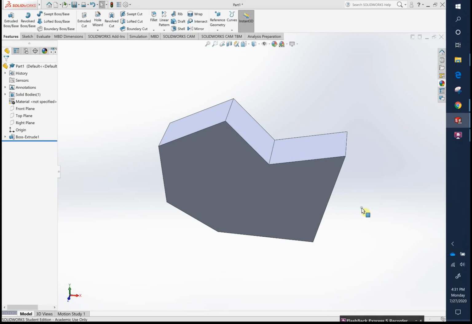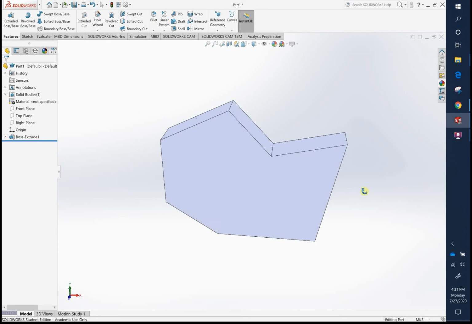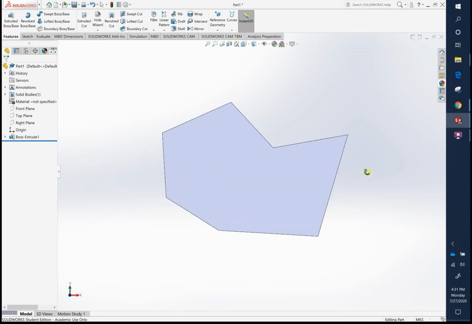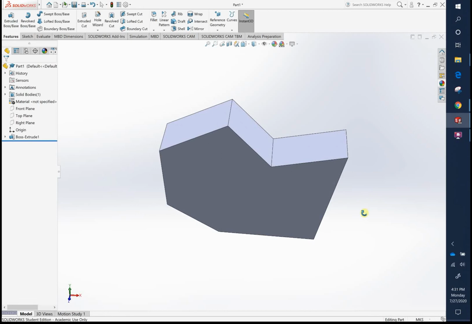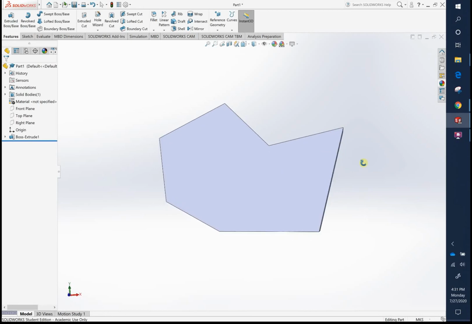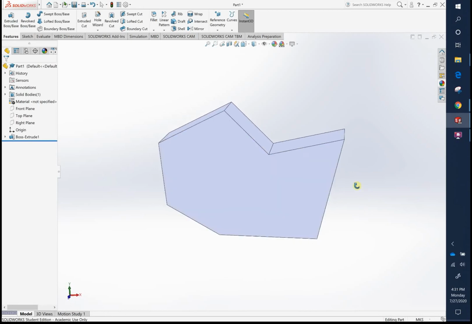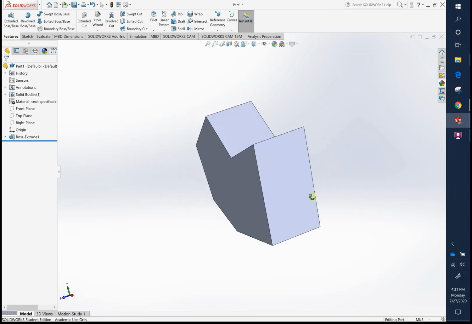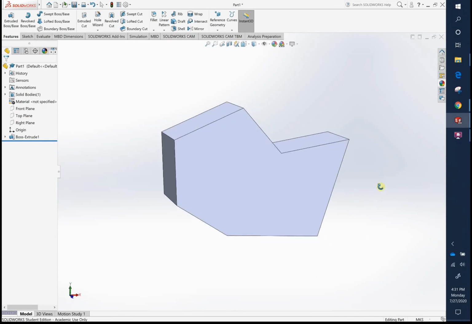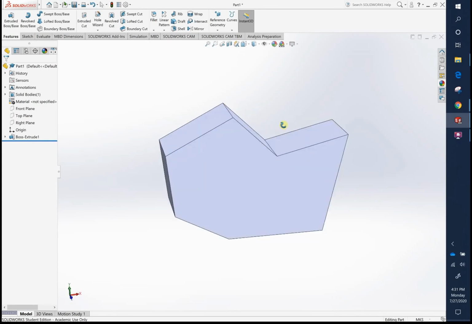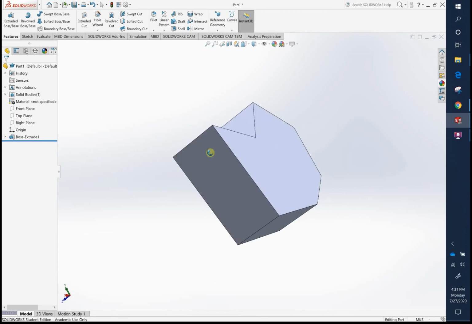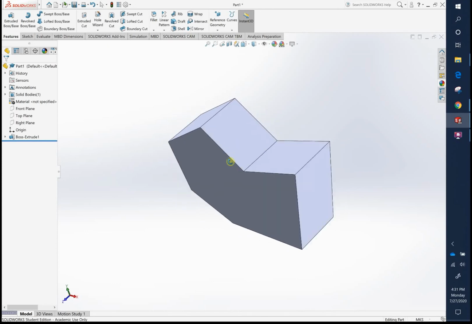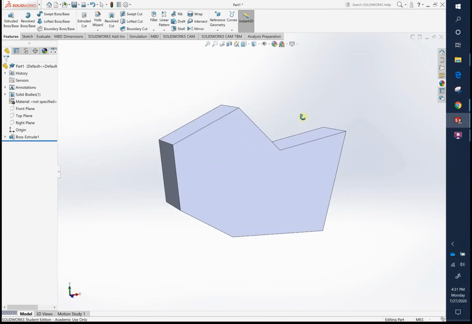So if you click on the middle mouse button, you can move your part like this. If you click on the middle mouse button and move your mouse around, you can view it in different orientations from different directions. Just click on the middle mouse button and then move your part to wherever you want to see.